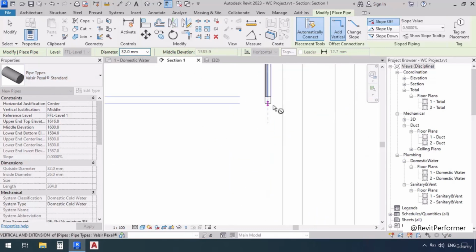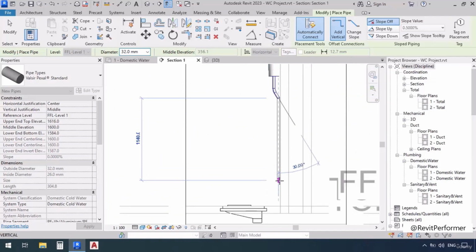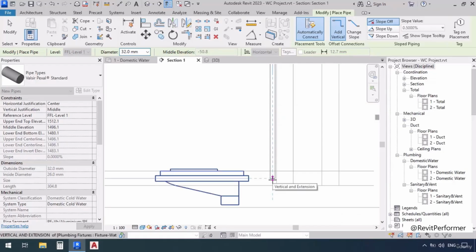Now I'm going to start drawing downwards. Then I'm going to bend the pipe towards the wall at whichever angle you want. For example, I just got 30 degrees. Now I'm going to go all the way down, then click on the axis of the fixture's connector, and then I'm going to go to the left.